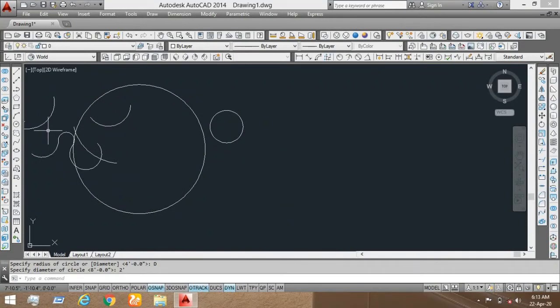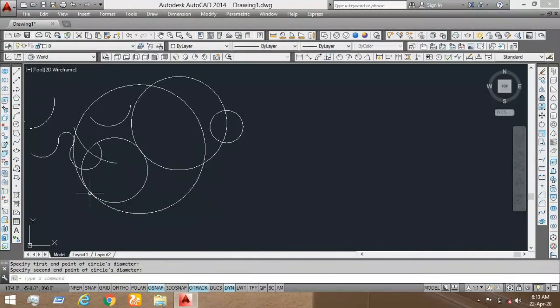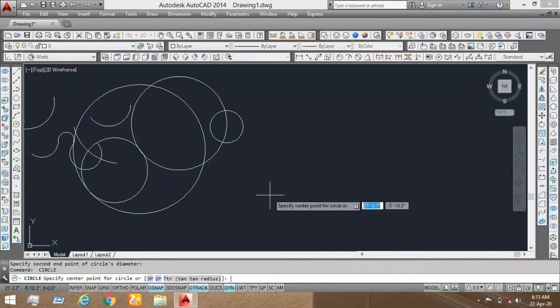Okay friends, there are many types of circles here. Now the 3P, 3-point circle, which is first point, second point, and now here third point. Another one, 2P, which is 2-point circle, first point and second point. I want to repeat that command once again, so I click on the space bar.